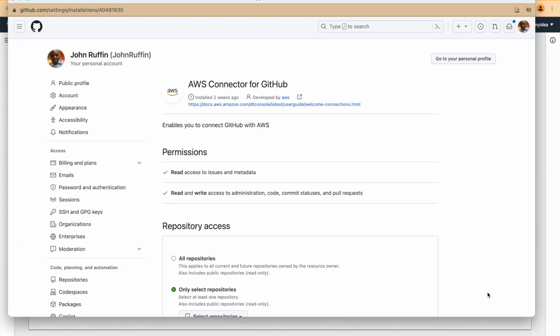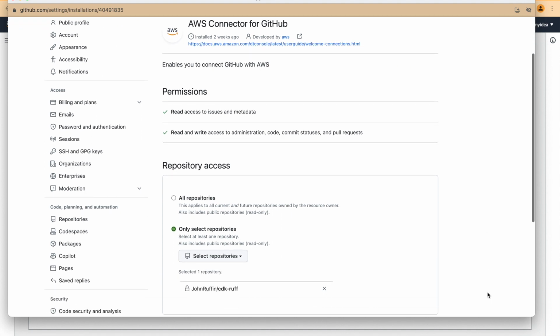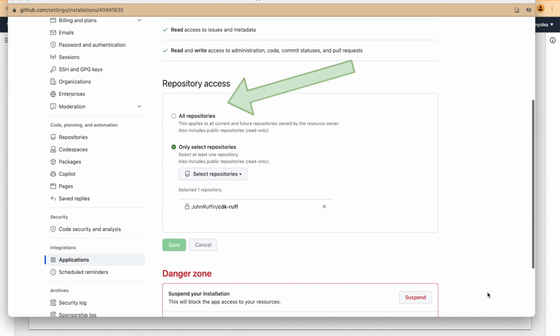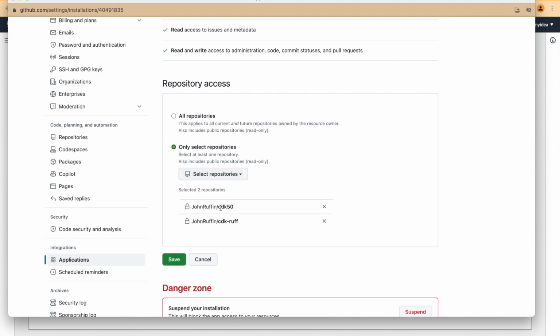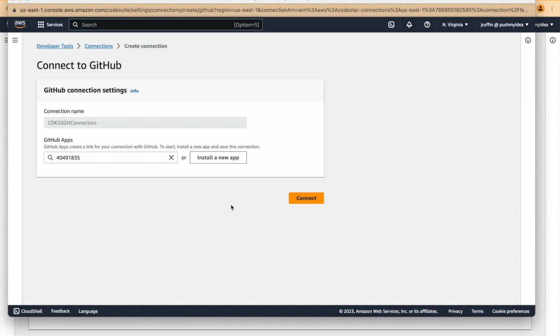That brings up the connector in your GitHub account. What we're going to do is scroll down. We're not going to give access to all our repositories in Git. We're only going to give it access to select repositories in Git. And you can see there's already one repository that connector has authority to access. So we're just going to give it access to that. We'll click Save. Now we're back in AWS land.